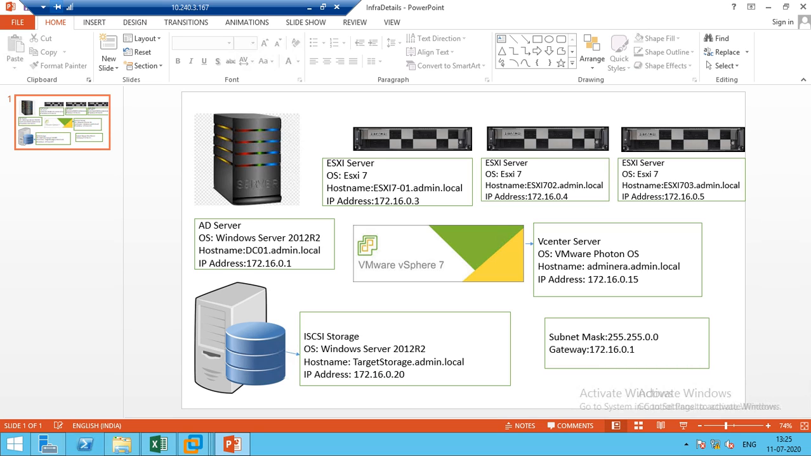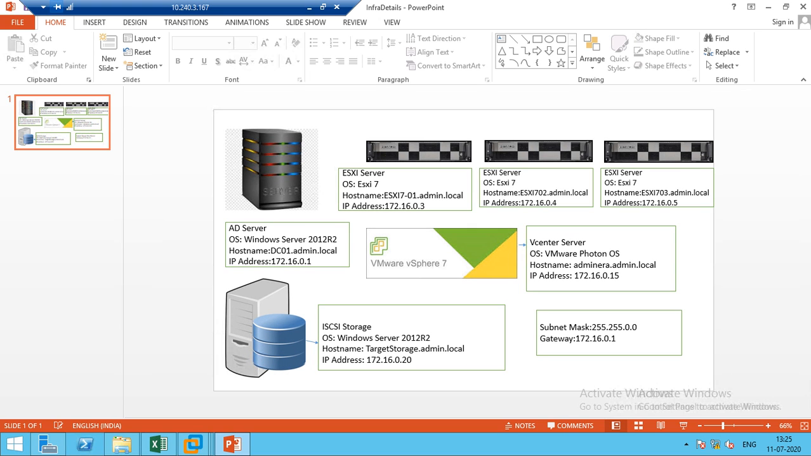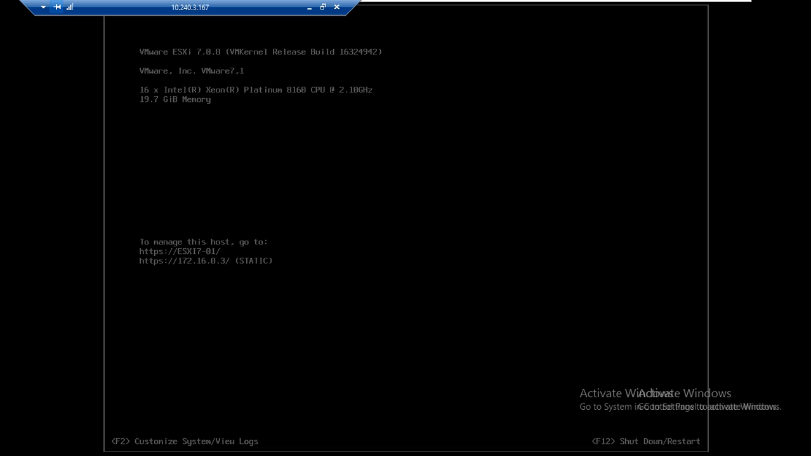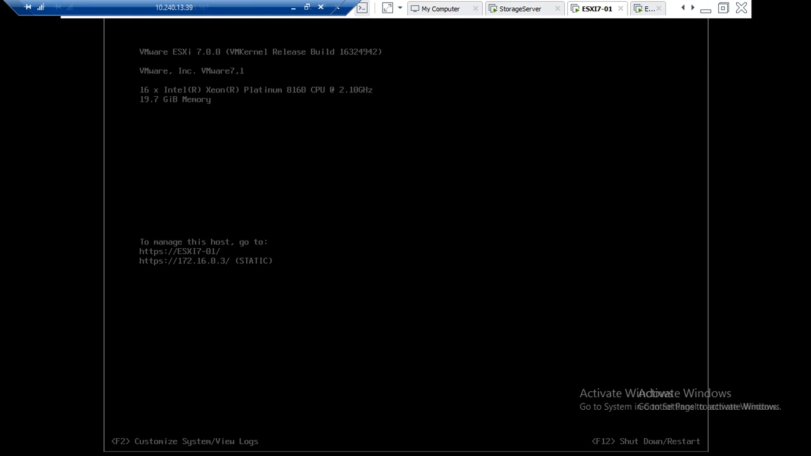If I go with the second one, these are my three ESXi servers having ESXi 7 on all, and the IP addresses are 0.3, 0.4 and 0.5, and the host names are ESXi 01, 02 and 03. So I'll show you all my ESXi servers. You can see this is my ESXi 1, then this is my ESXi 2, and this is my ESXi 3.